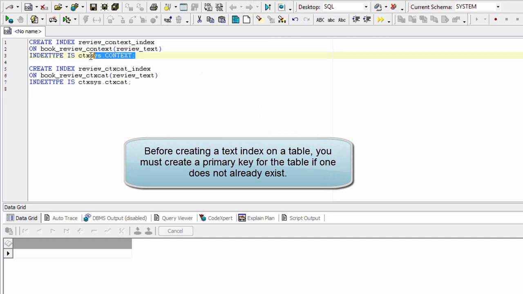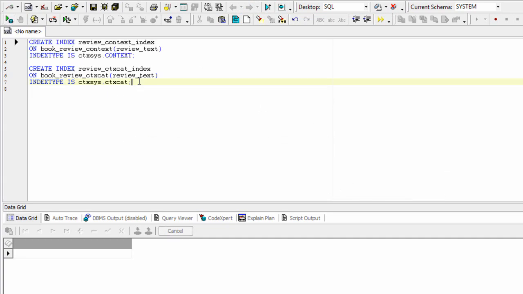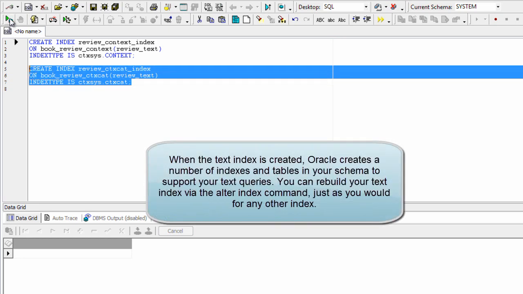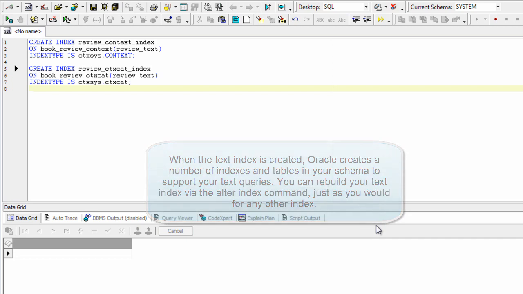Before creating a text index on a table, you must create a primary key for the table if one does not already exist. When the text index is created, Oracle creates a number of indexes and tables in your schema to support your text queries. You can rebuild your text index via the alter index command, just as you would for any other index.